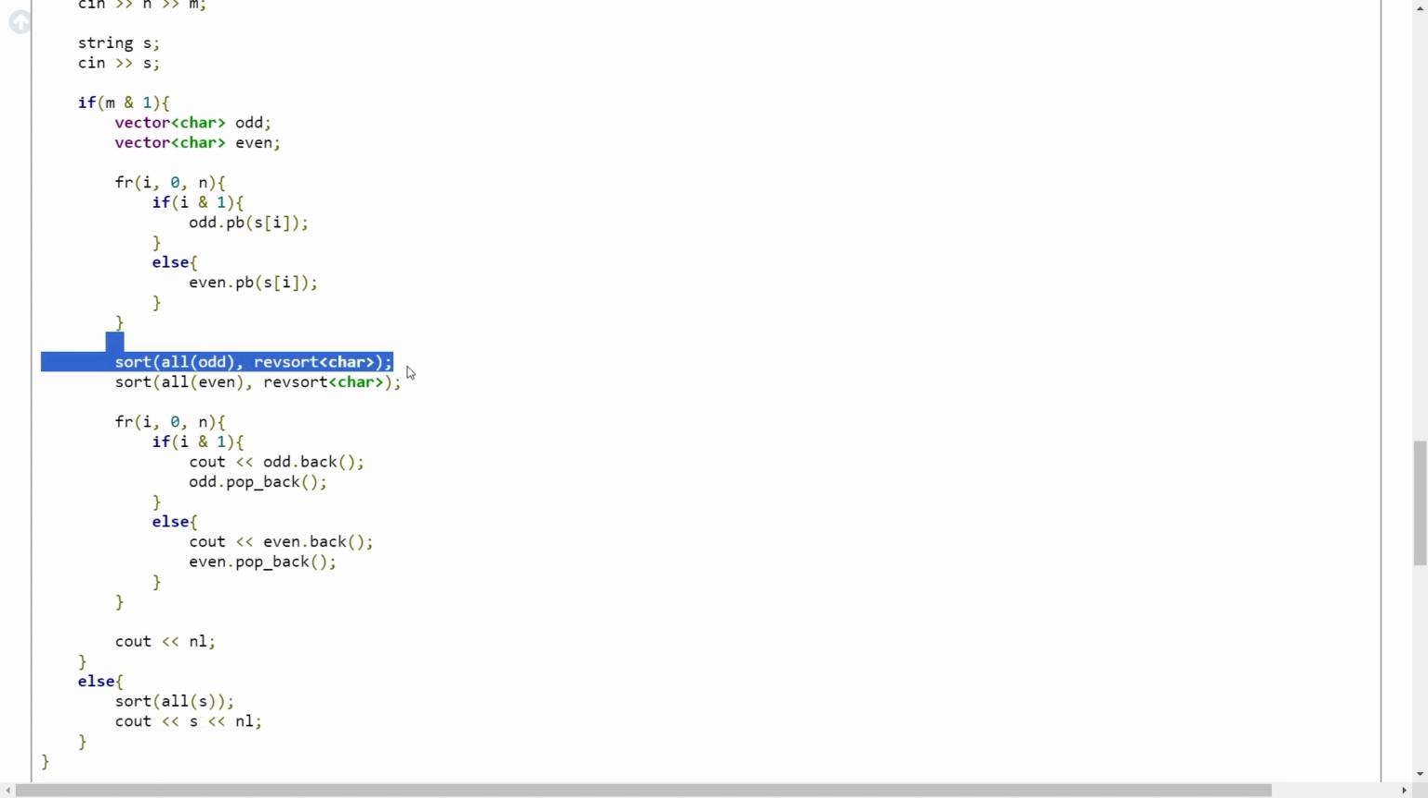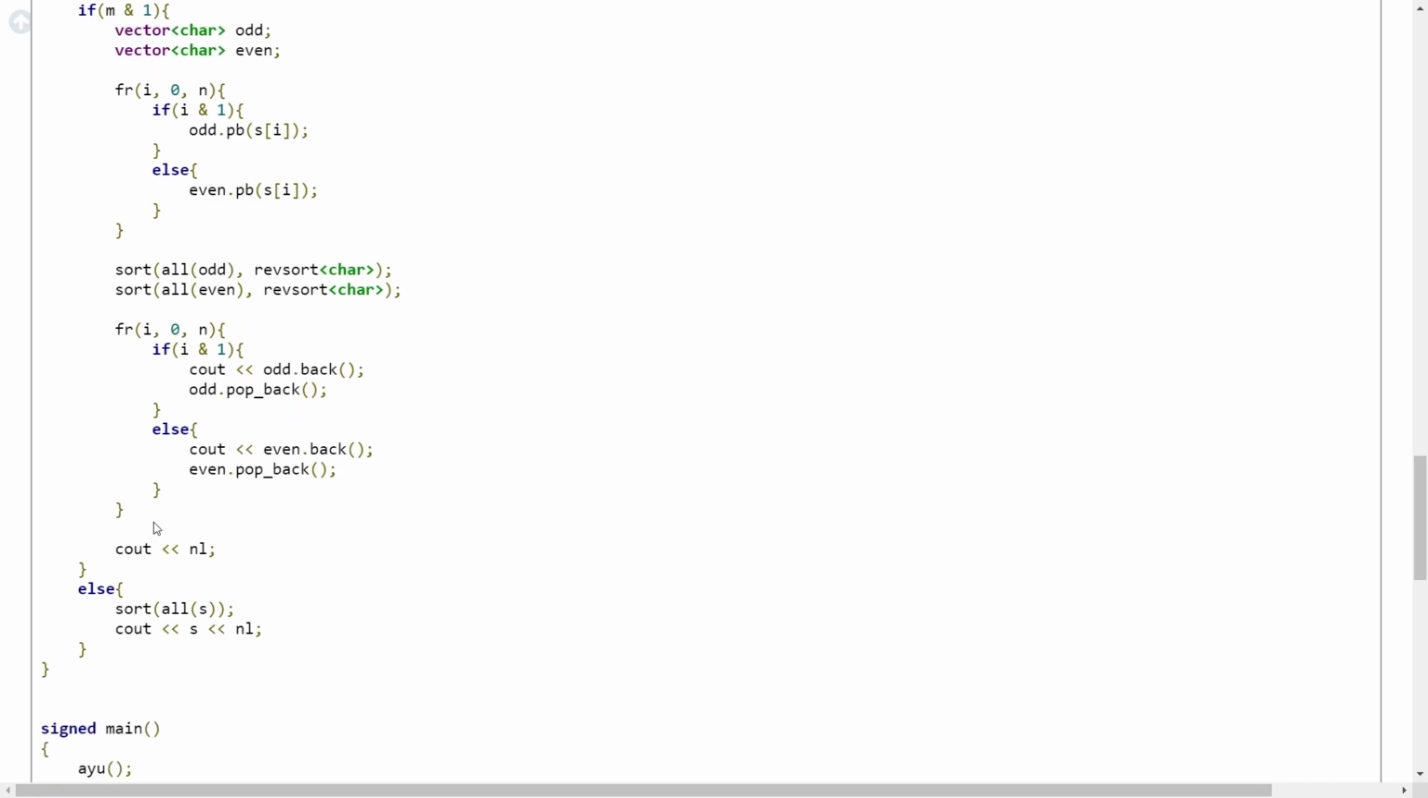Now I'm just sorting both of the vectors, and I'm sorting them in reverse order. You will see now why I am doing this. So now I'm just traversing through all the indexes, and if the current index is odd, I'm just printing the back of the vector odd and popping the back element from there. Right. Similarly for even, I do the same.